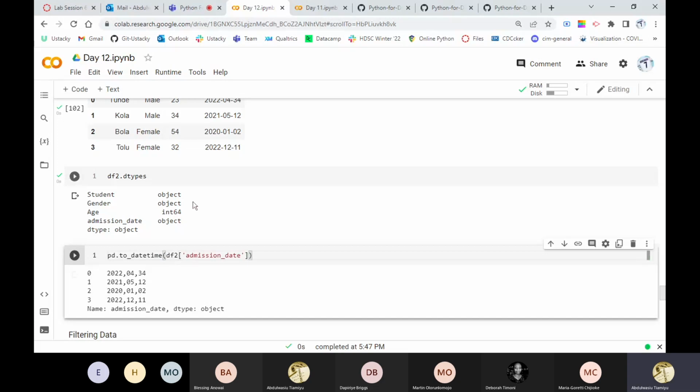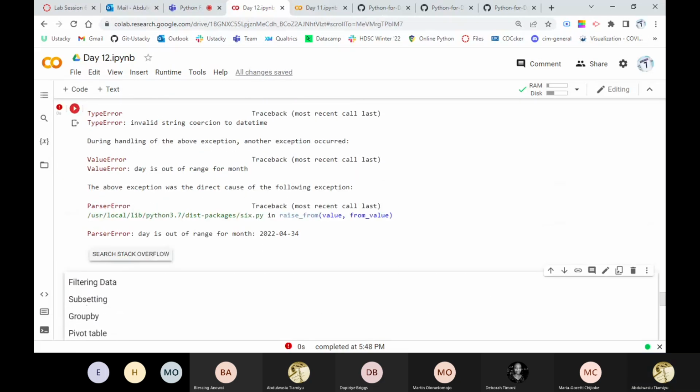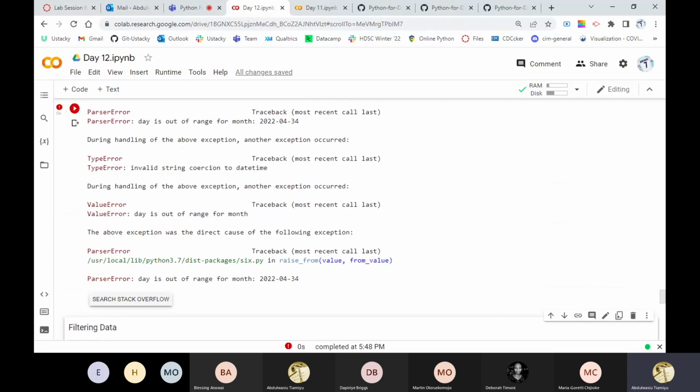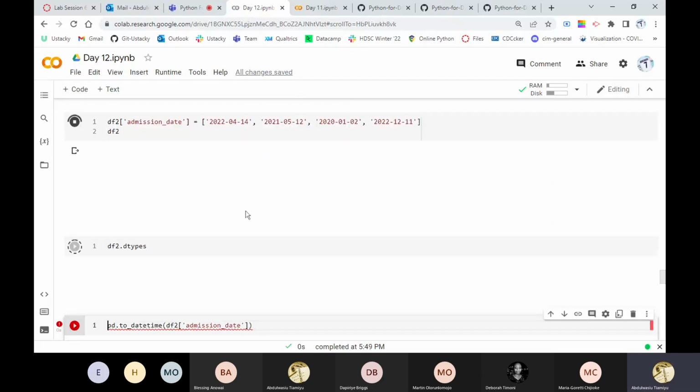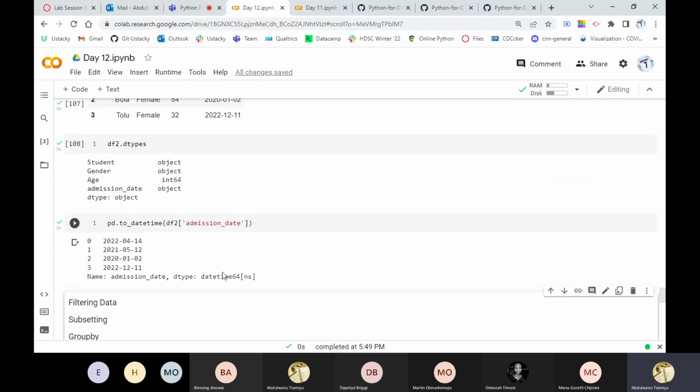And admission date, if we check the data type here, we have it as an object data type, which means the system recognizes it as just an ordinary string, not actually a date time. Day is out of range, 34. So we know 30. Let me make this 14. Then we check the data type here. It is still an object data type. So I've converted it to date time here now. I will now name it back.